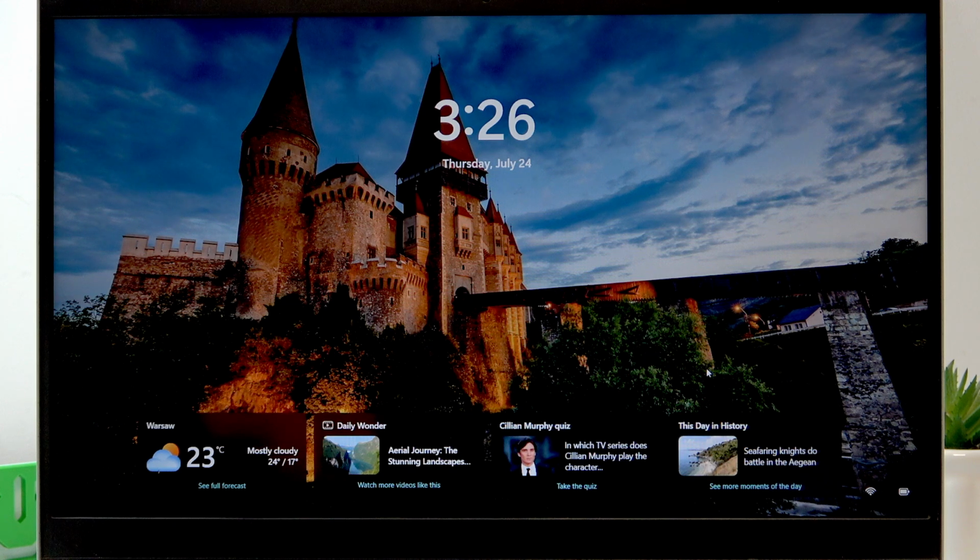Welcome, in front of me is a DELL G15 laptop, and in this video I will tell you how to connect this device to an external monitor.